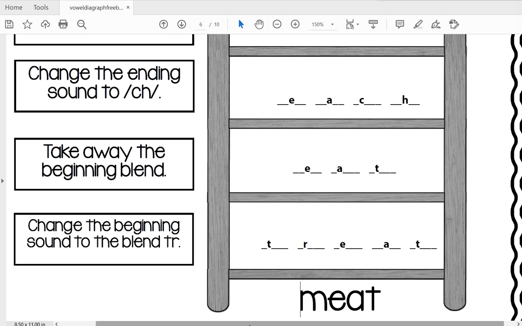I just think word ladders are a lot of fun. My own children love them, and I'm finding that my Braille learners love them too, especially for digital learning, virtual learning, and I just wanted to share.